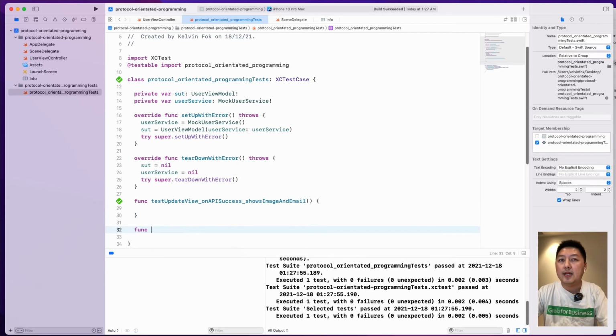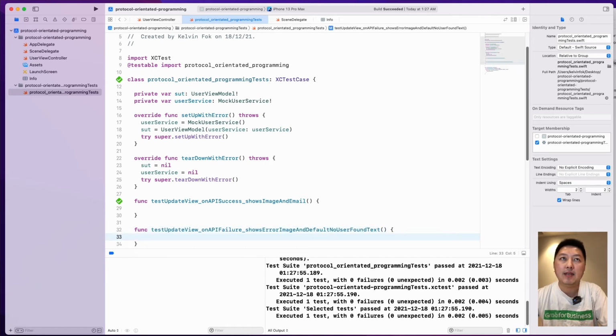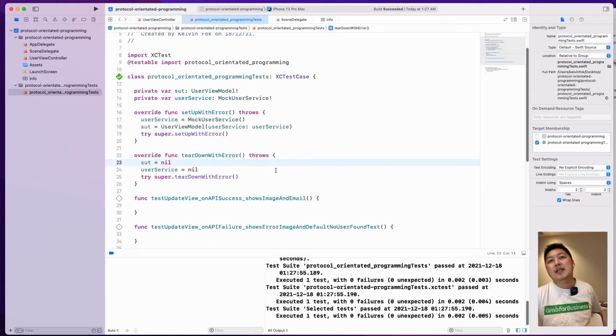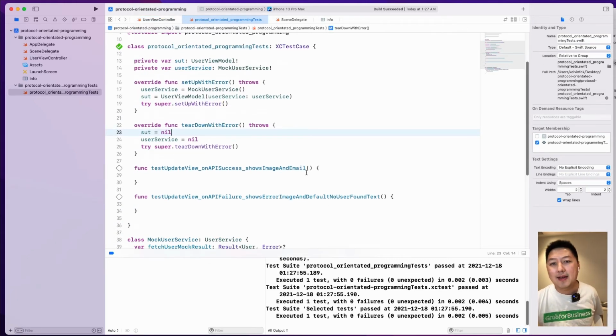We're going to add another test. Again, we're going to test the update view method on API failure shows error image and default no user found text. Is it no user found? Let's come back here, and yes, no user found. We want to test for these two behaviors so that if your teammate performs a refactor and breaks it, he must pay the price. All right, let's get started.